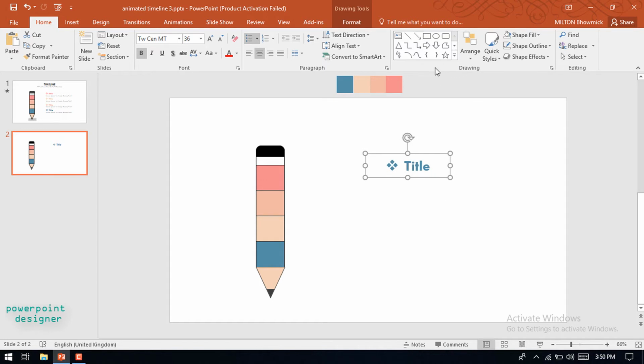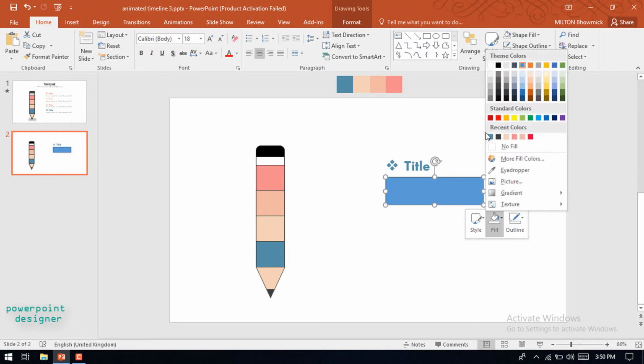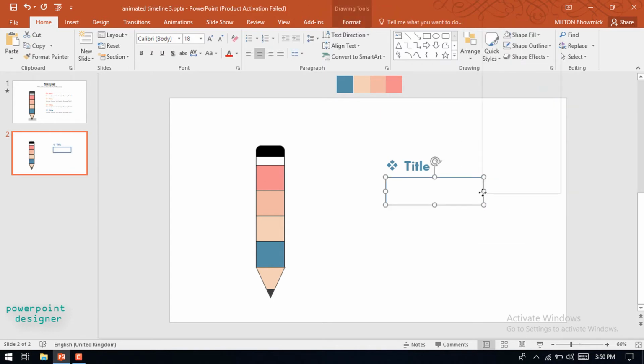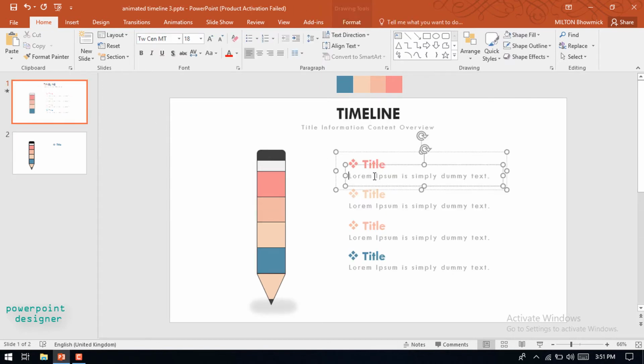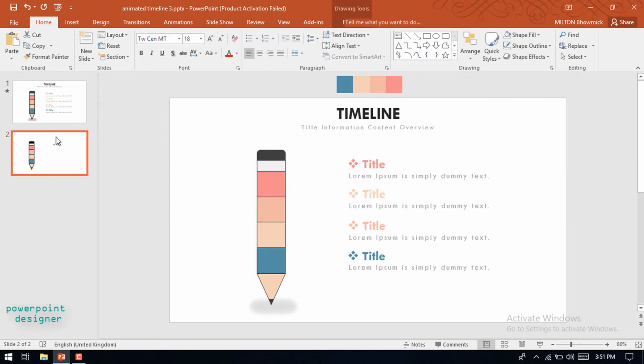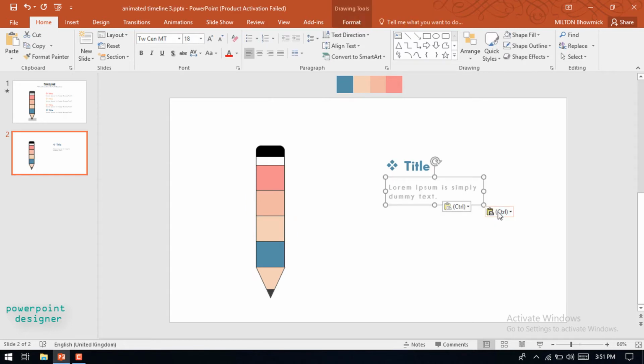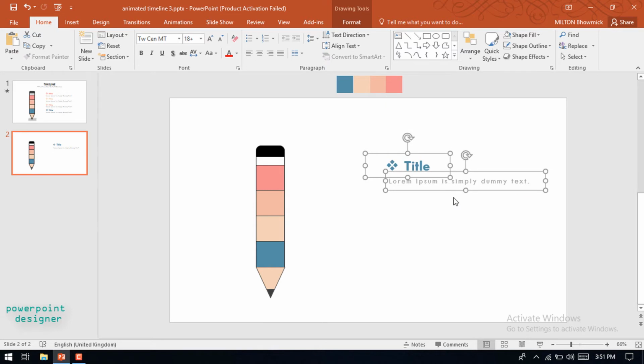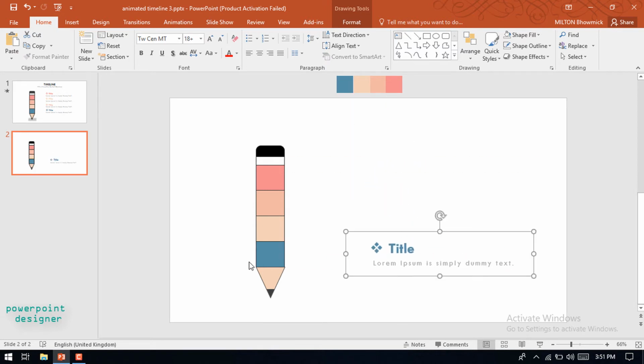Select another rectangular shape for the headlines of the titles. Make it no fill and no outline. So we'll use this dummy text. Make it increase in the left. Place it below the title shape. Select both shapes, make it a group and place exactly beside the blue color.